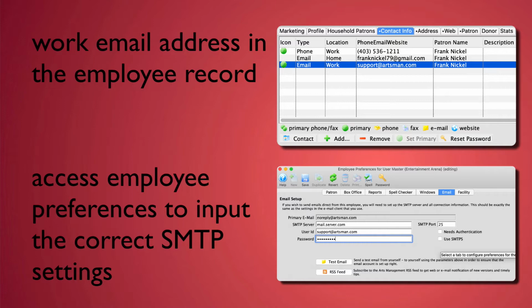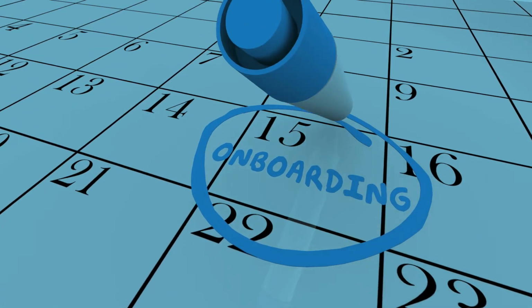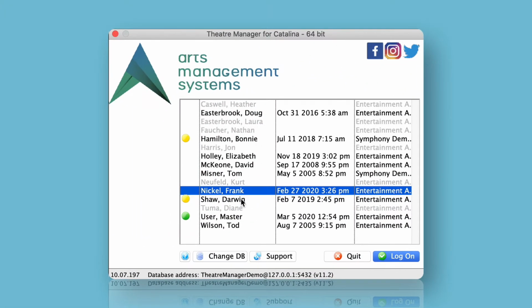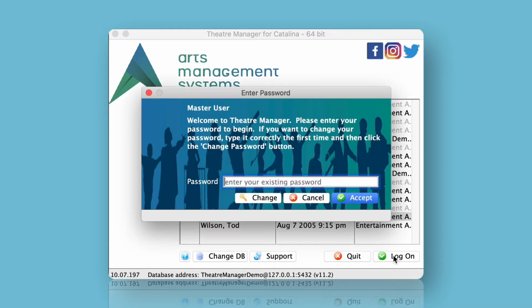With those two steps in mind, let's imagine I'm a box office manager, and I need to set up a new employee in Theater Manager. Before doing anything else, the first thing we're going to do is log in as the master user. Doing so ensures we're using a profile that has permissions to access and edit employee settings.